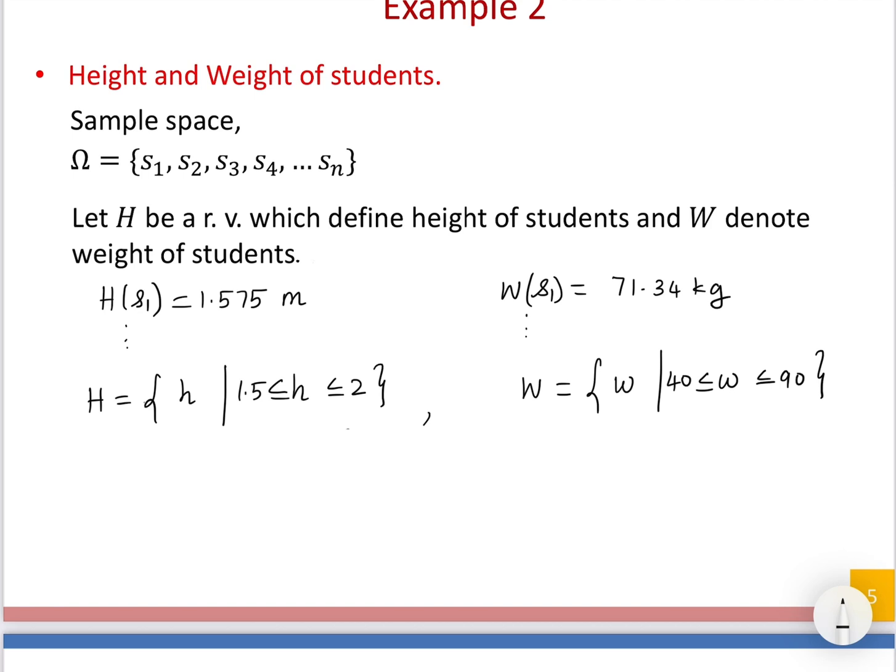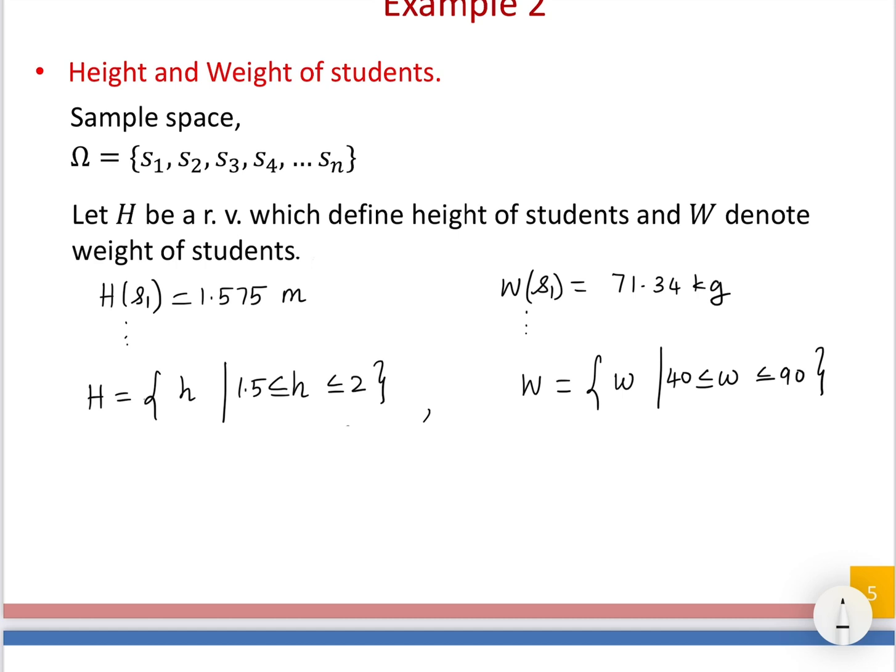That's the notation. Now we have two random variables for the same sample space. Now we define one more as well. Let me find the body mass index of each and every student. What's the formula to find body mass index? That is weight divided by height squared. In this way I can find the body mass index of S1, which is 71.34 divided by 1.575 squared.